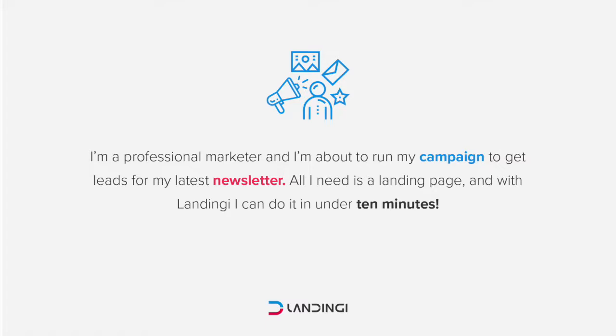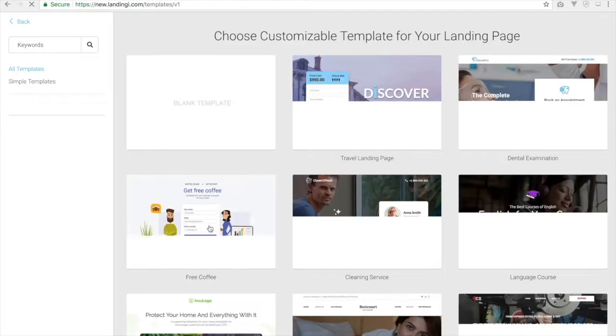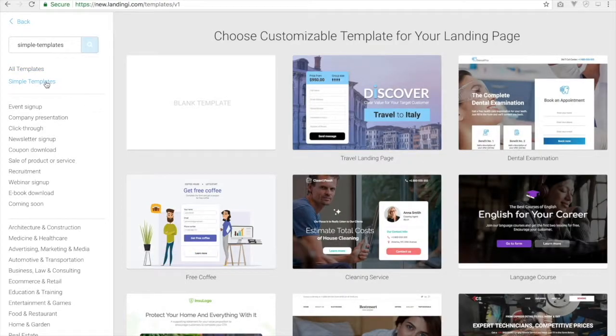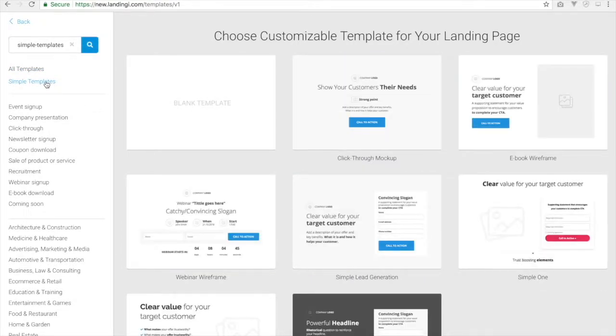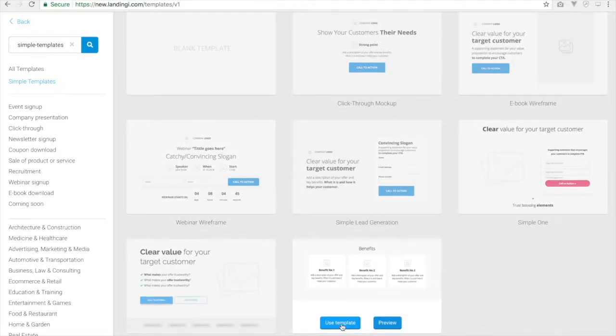In order to create my landing page, I go to the Landingi account and I click on the Create New Landing Page button. When the new window appears, I click on the Pick a Template option, which guides me to the page with a variety of more than 200 fully customizable templates. This time, I want to use simple templates, which give much space for one's imagination. Here I select one of the templates, which I like the most, and I open it by clicking on the Use Template button.